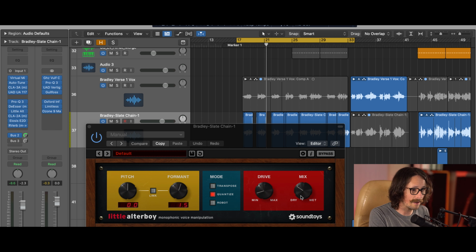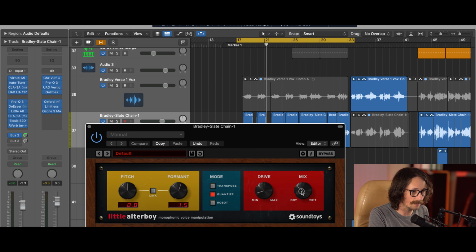The thing I like to do with this plugin is I mess with the formant shift and I mess with the drive and the mix. And I usually just blend in a little bit, and I'll just accentuate this a lot to let you hear what it's doing. So turning the wet knob all the way up.